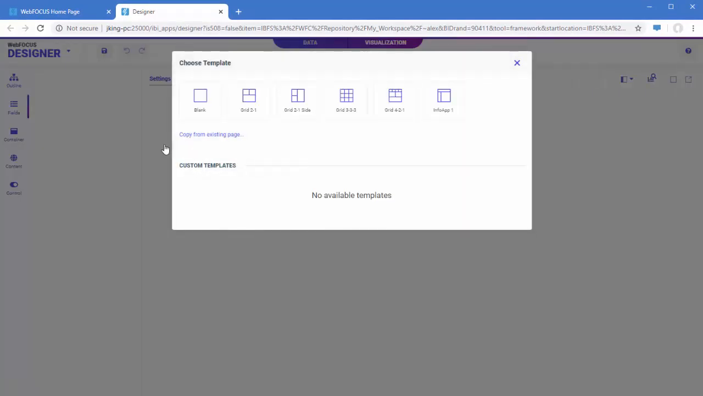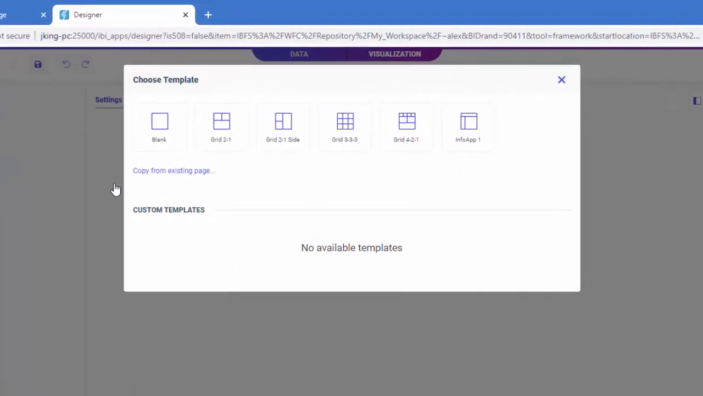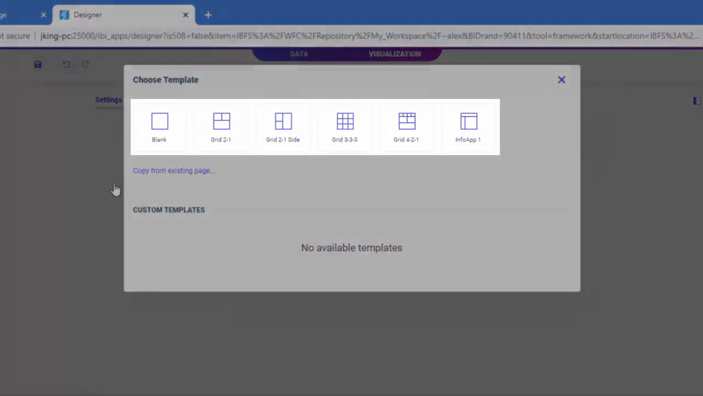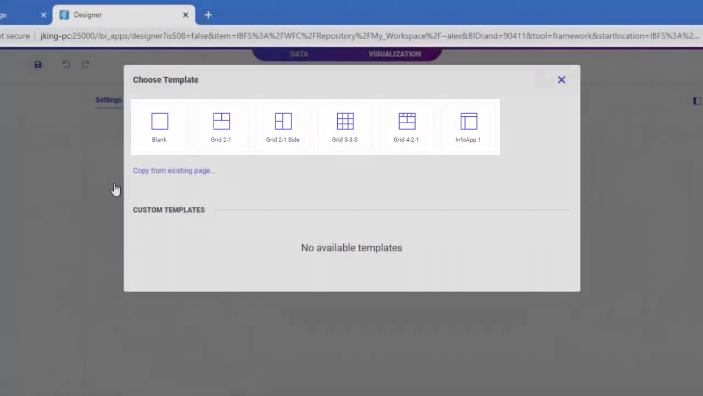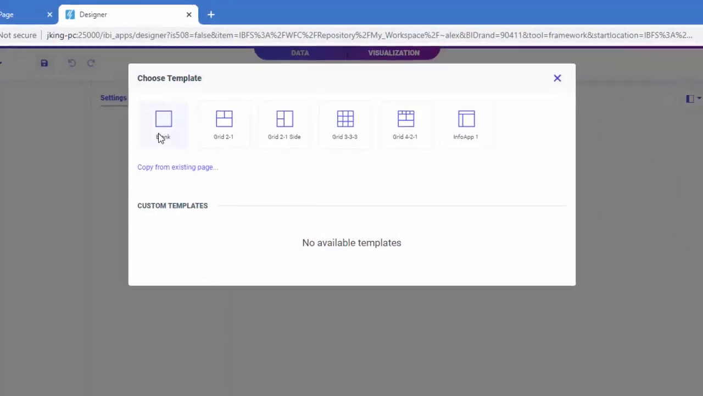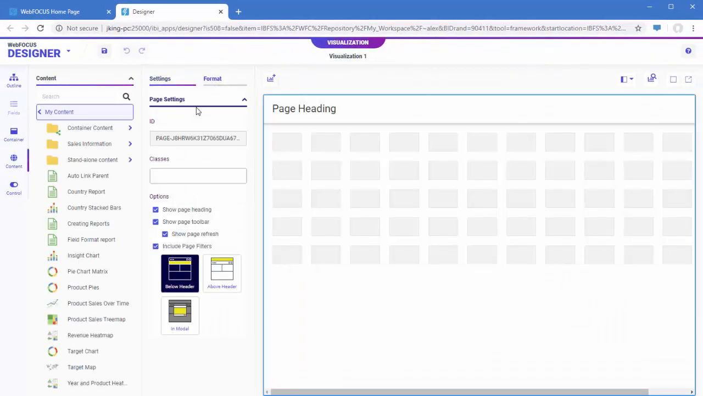When you select the Assemble Visualizations option, you are first prompted to select a template for your page. WebFOCUS Designer provides a few options showing pre-configured layouts with different sized containers. These containers hold your content. You can also use the blank template, as we will do here, to size containers on the page as you create it. Since we did not select a pre-configured layout option, the page loads without any containers.